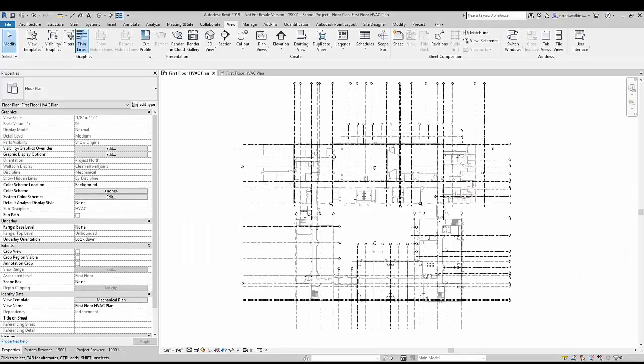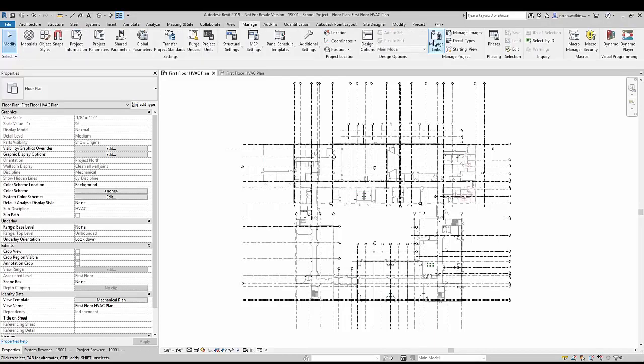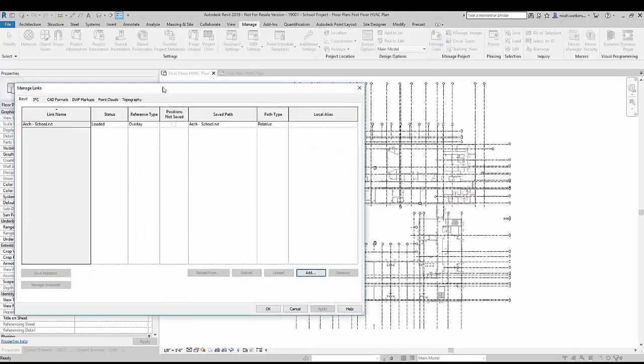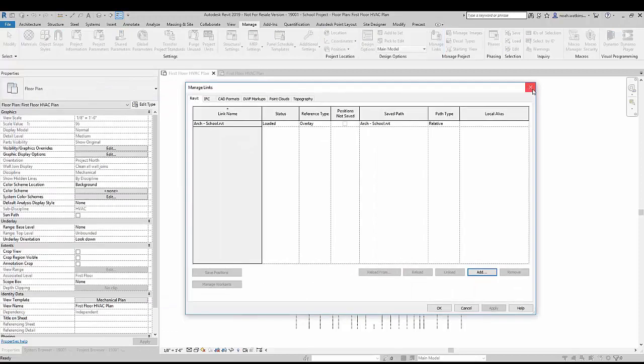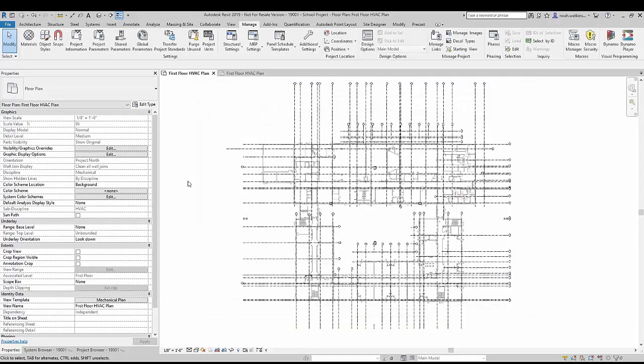We'll go into our Revit model. Right here, I have an architectural model that I've linked in, that I've brought in. If I go to my Manage tab at the top and I manage my links, I have this architectural model that I have linked in. From here, we want to start getting information from it. We want to go in, we want to start doing our design and working with it.